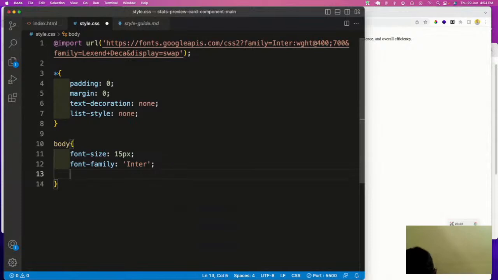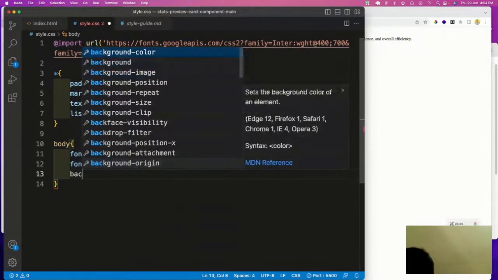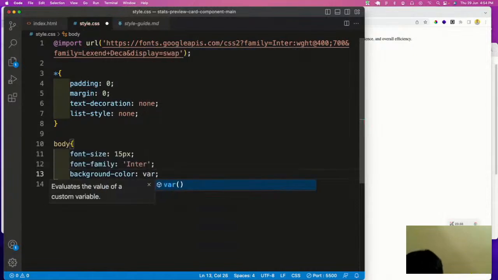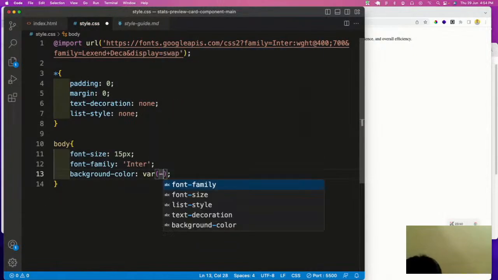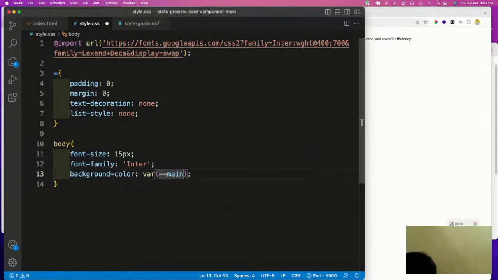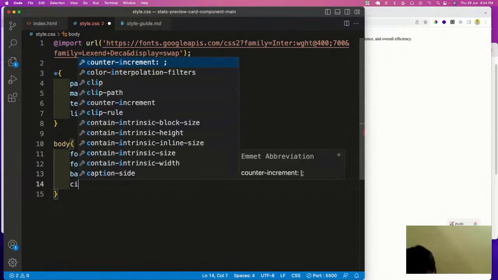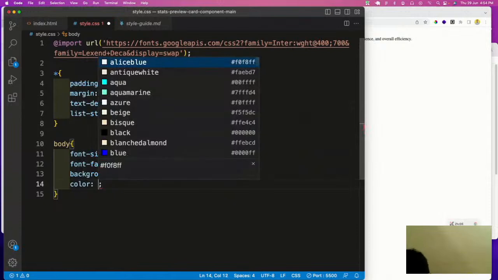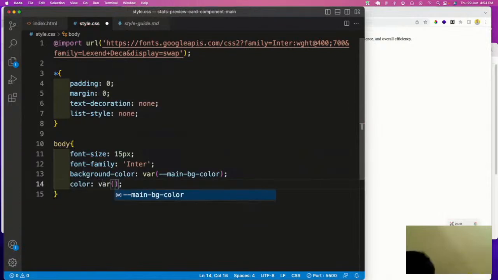Next, we'll have a background color and we will use some variables here: main-bg-color. We will declare later on where we need to use it. And again, we will be using a color, main.